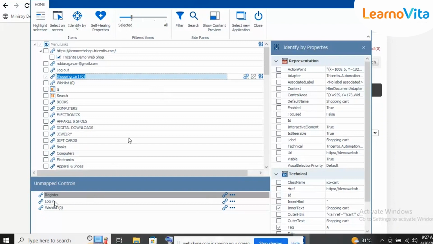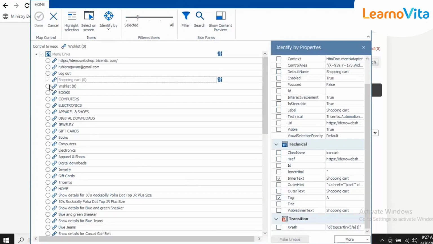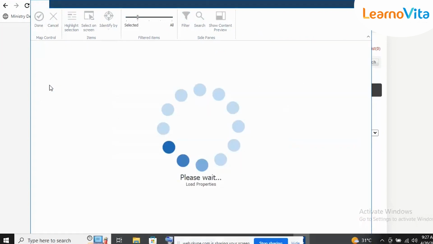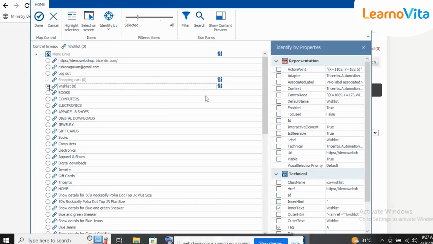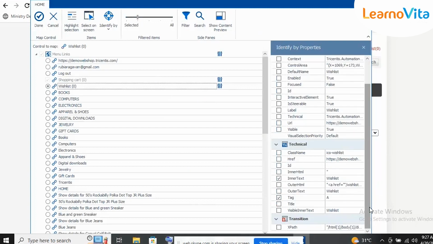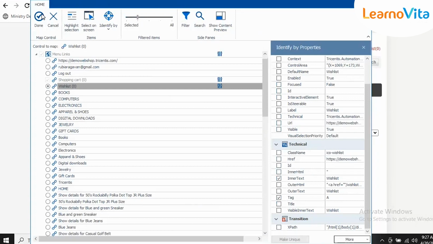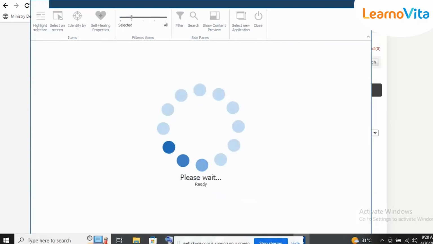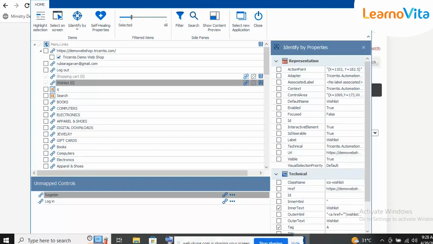So register and login got unmapped because I'm logged in. Okay, we'll remap the wish list. And if you take demo web shop, okay, I'll save that work and I'll close this.